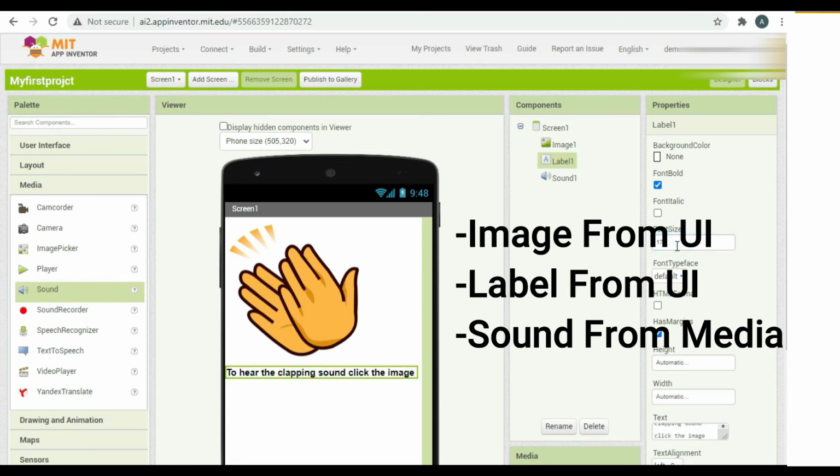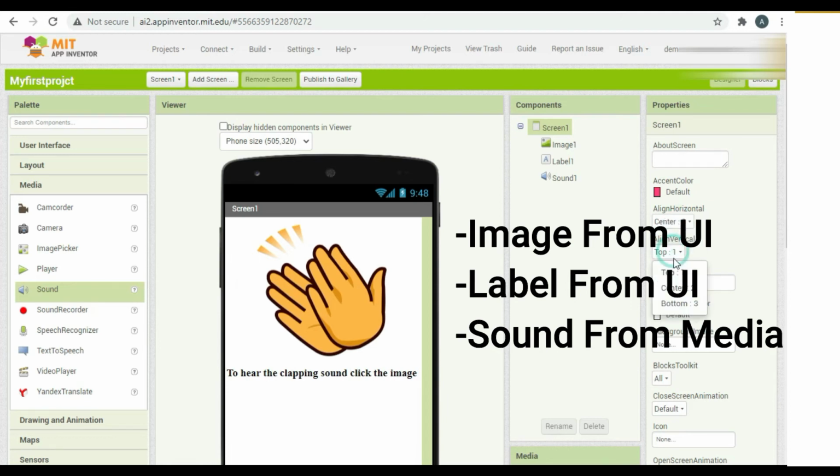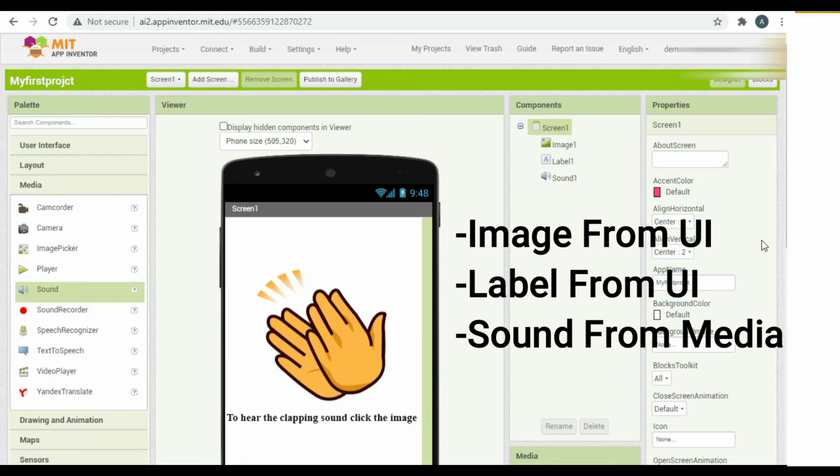Now we can make the font bold, make the font size a bit big to 17, and we can also change the font typeface. Don't make it mono, since it will go out of the screen. You could make it serif, and then you could also increase the font size. Now to make our app look good, we can make the horizontal and the vertical alignment to center like this.